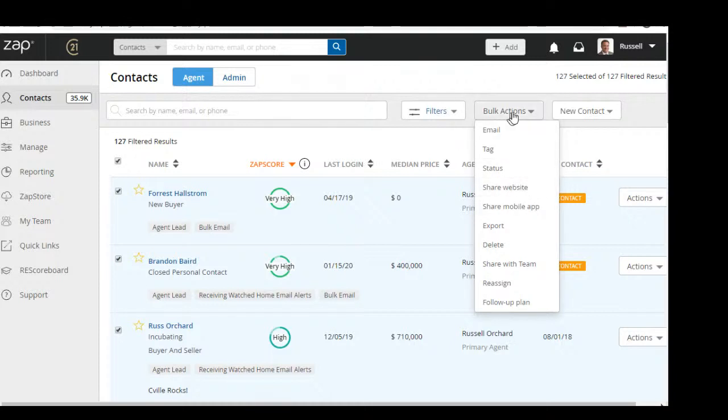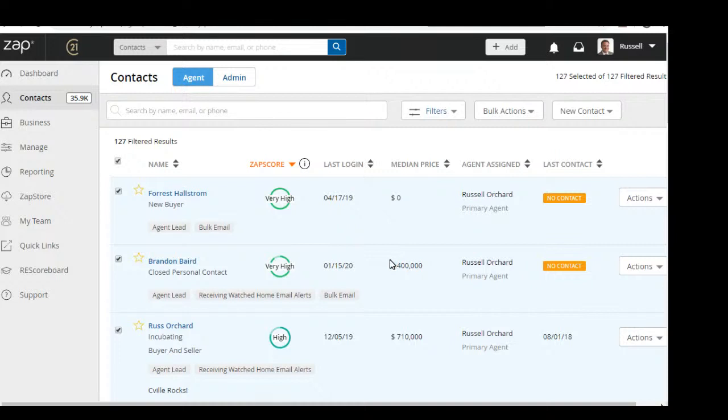Once you do that share website, it's going to send them an email letting them know that you've got a website and you've added them to it. And they need to click on a button on that, which is what would then basically opt them into your website, if that makes sense.